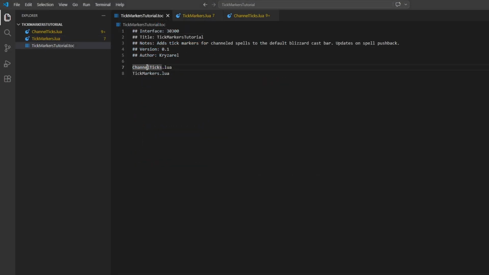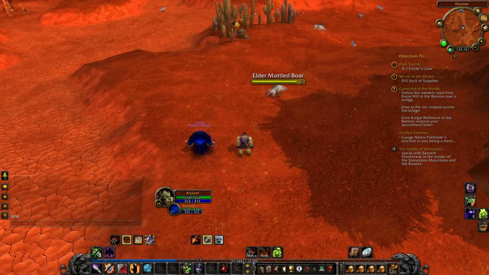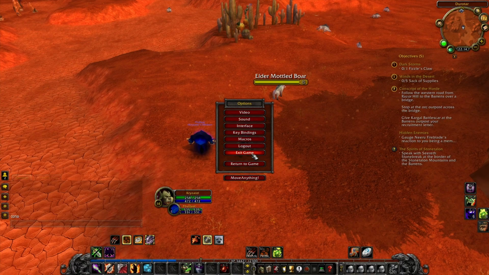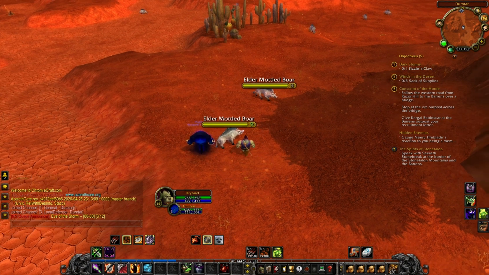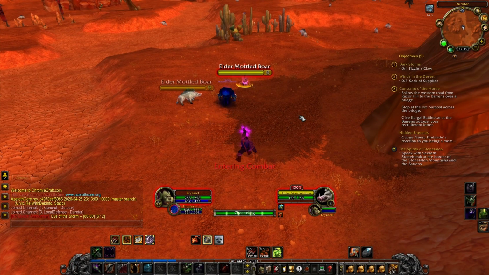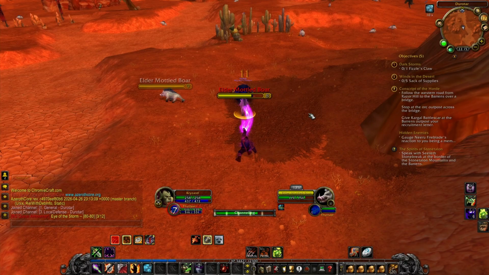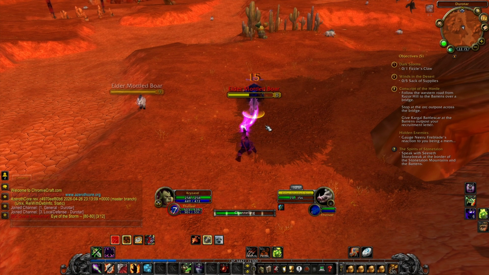So updating the TOC file makes it so that we have to fully restart the game. You can't simply go into the game and reload UI, because the new files won't be picked up. So after fully restarting the game, let's try once again to cast Drain Soul. And okay, the ticks are in their correct spot, as long as we don't have pushback at least.